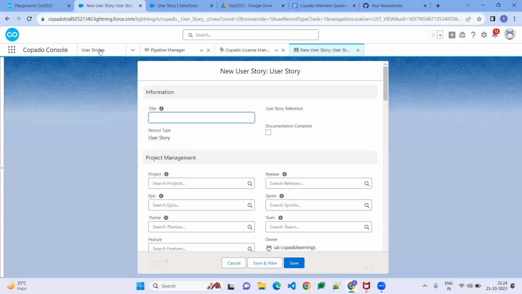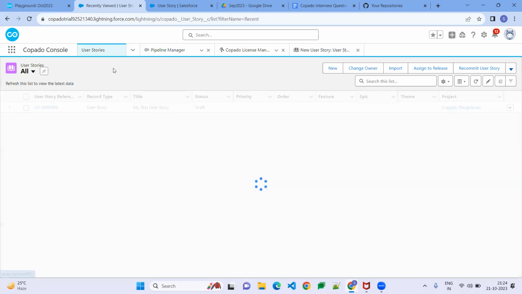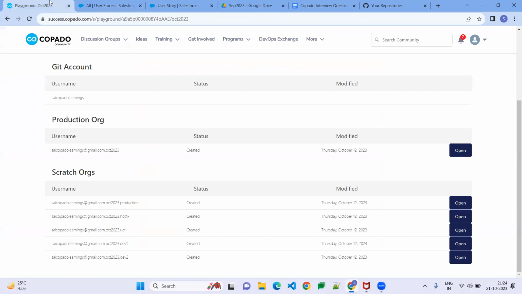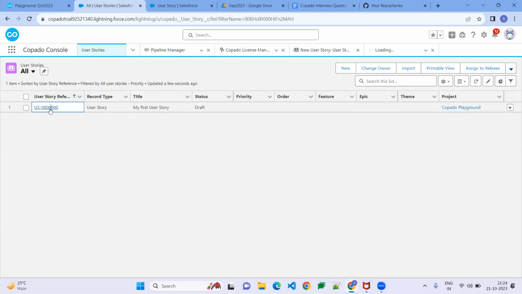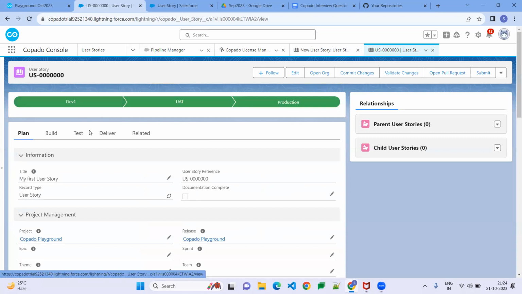Okay. And I will just show you sample user stories, how they look. Let's assume this is one of the user stories. See here, this was started from dev 1, and it deployed to UAT and deployed to production also. Like this, for a user story we can clearly see where exactly that user story is.